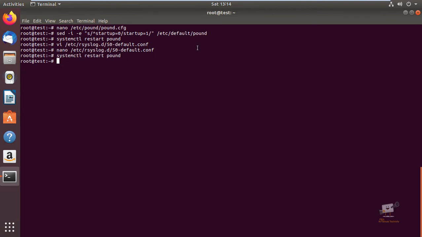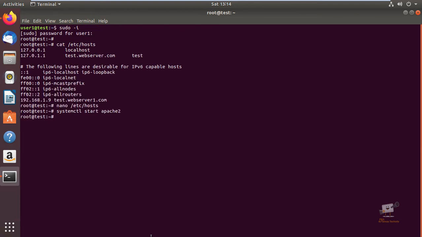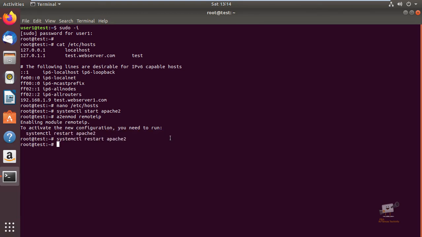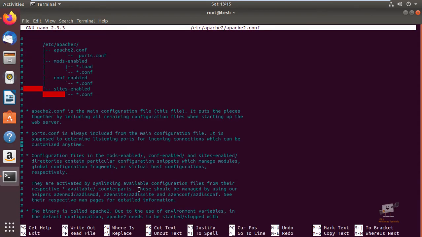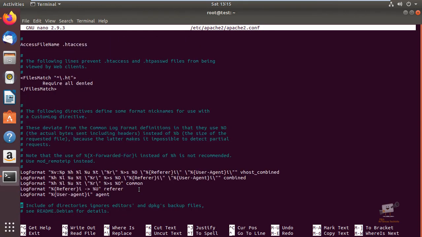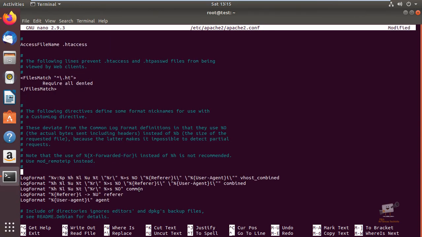Now we need to change some Apache settings on the backend web servers to record the logs of the X-Forwarded-For. Now run the a2enmod command with remoteip. Press enter. This will enable the module remoteip, and now restart the Apache web service. Now open the Apache configuration file /etc/apache2/apache2.conf and go to the configuration of log format. At the end you can see the log format configuration.